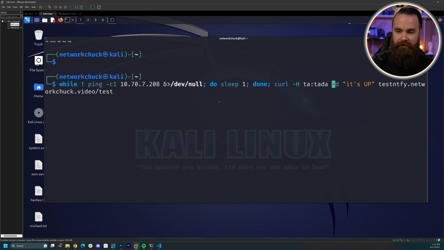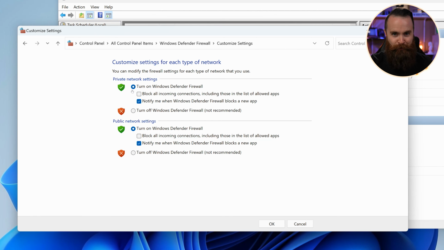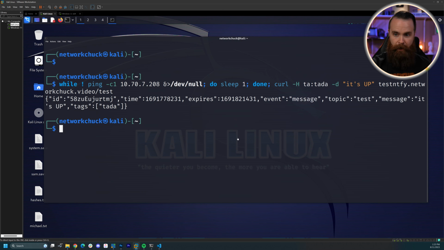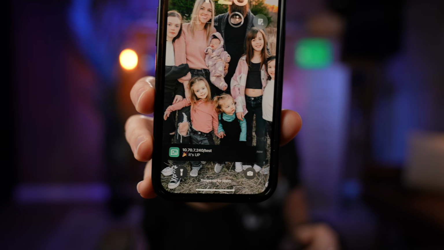Now there's a full list of what emojis you can use and how you can use them on the NTFY documentation, but this is gonna be a nice little fun one, okay? So I'm gonna run this command, and right now this host is down because it's my Windows host and I have my firewall on in the private network. Let me turn it off. Bam. What I should see here is it'll stop its loop. Yep, it's done. And then I should get a notification. Oh yeah, emoji and everything.